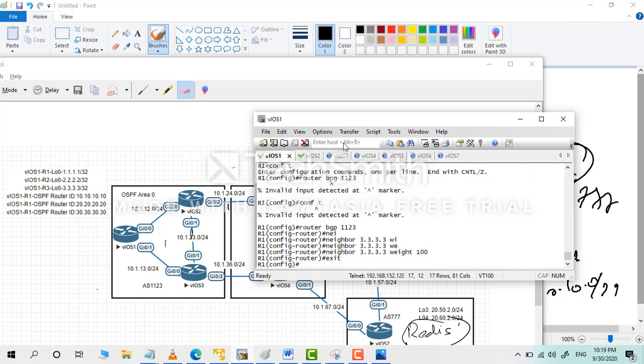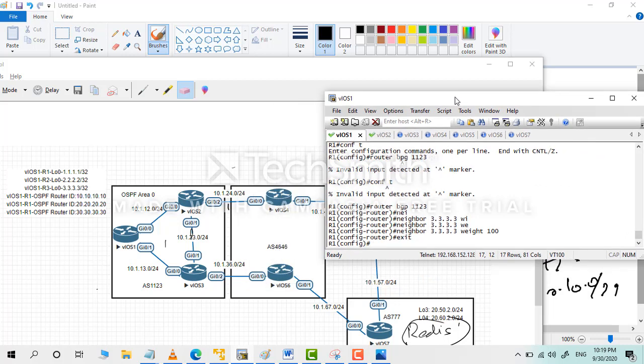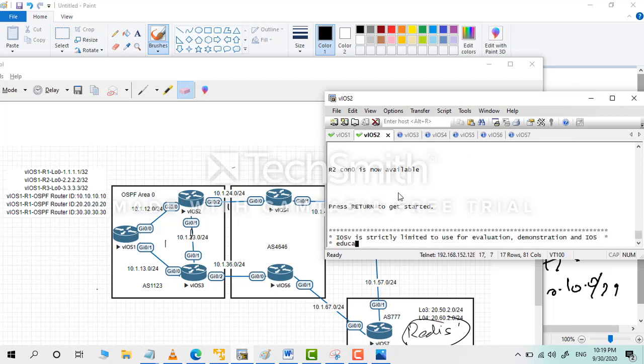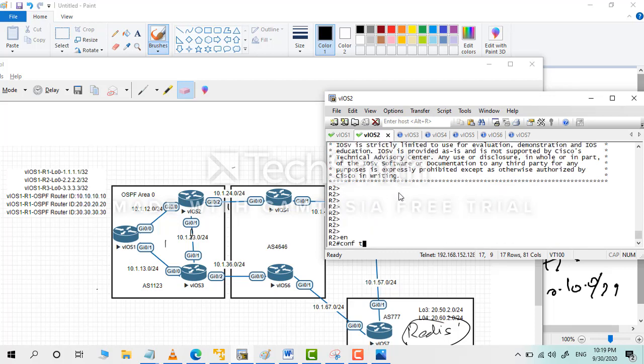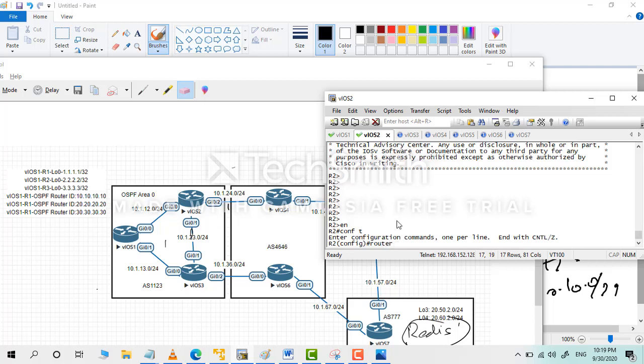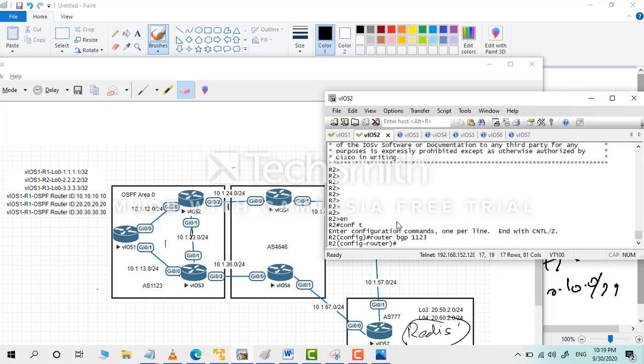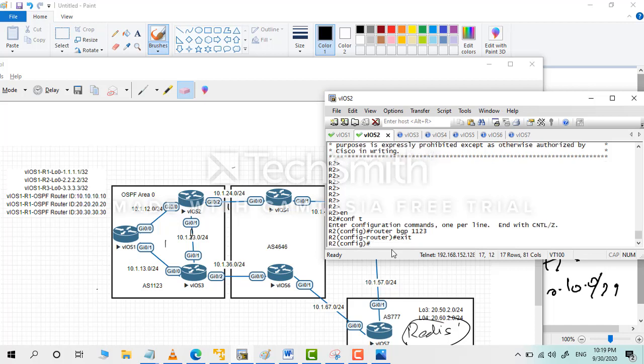If you want to see how we can manipulate the local preference, it's also very simple. Go to router 2, enable, configure terminal, router bgp 1123. What we can do right now is define a route map. In the route map, we define what local preference we want to set for those particular prefixes.